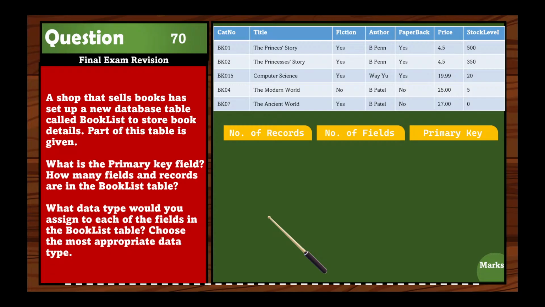Okay, let's get back to work. Question number 70. A shop that sells books has set up a new database table called book list to store the book details. Part of this table is given. So this table is given. The table name is what? Book list. What is the primary key field and how many fields and records are in the book list table? So first of all, you need to answer this question. Then we go to the next question.